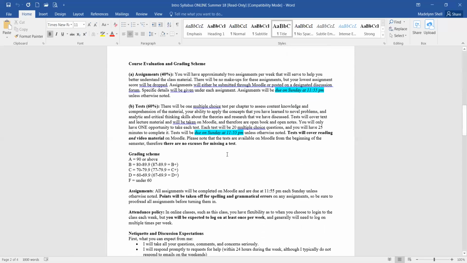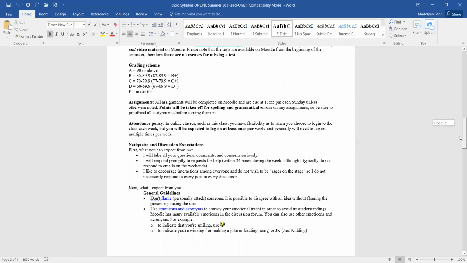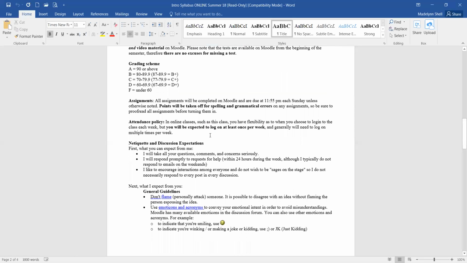There's 1 test for each chapter covered, which makes 11 tests total. You can only take the tests once, but each test is 20 multiple choice questions, and you'll have 25 minutes. And again, all tests are due on Sunday at 11:55 unless otherwise noted. Tests cover reading and additional materials like videos from Moodle. I also have information on class policies and procedures, so make sure to familiarize yourself with these.